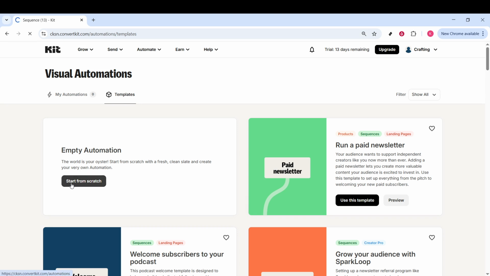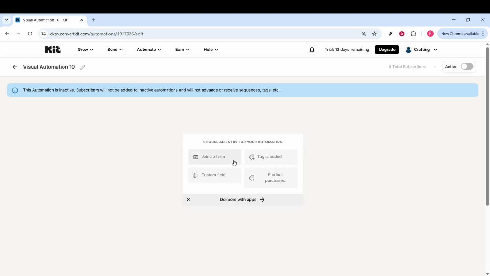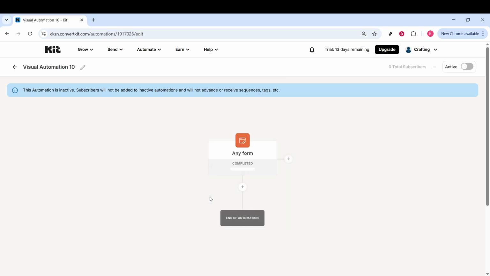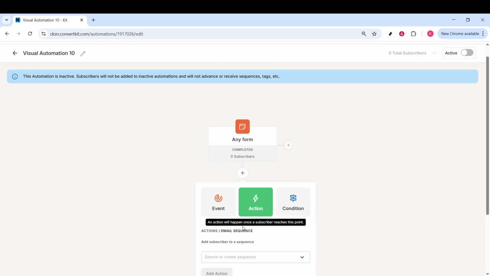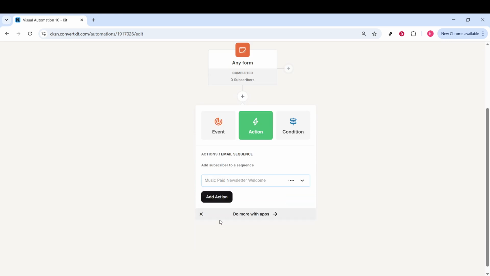Then click the plus icon to add the next step. Choose Action, then Email Sequence, and select the sequence you just created. This links the sign-up to the follow-up emails automatically. When you are ready, toggle the automation switch to Live. At that point, anyone who joins through your landing page will be enrolled in the sequence and receive your emails with the product link. That covers everything you need to know.